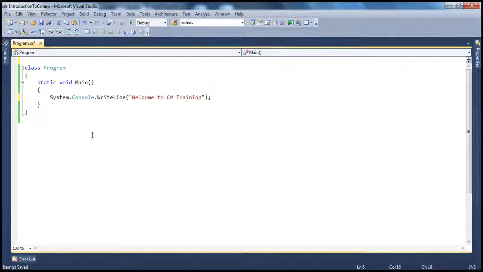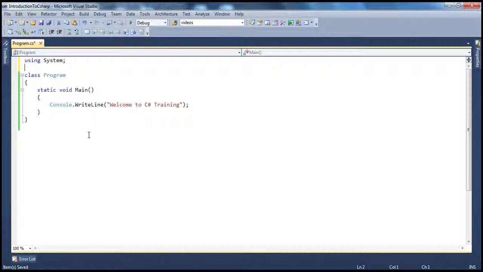Another important thing to understand here. Let's get rid of this and have a namespace declaration, so using System. The next piece that you have to understand is this class Program. Any piece of code that you write should actually be inside a class. And when we talk about classes, there are static classes and instance classes, which we'll be talking about in great detail in a later session.